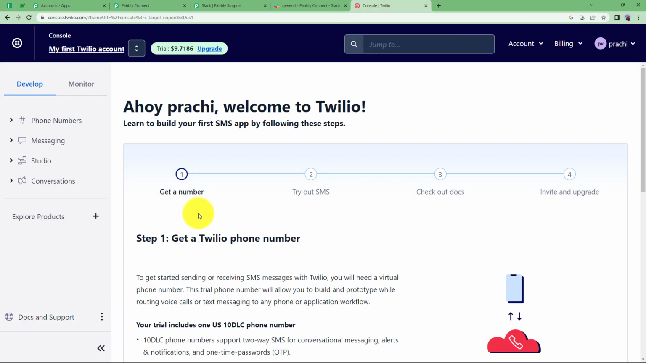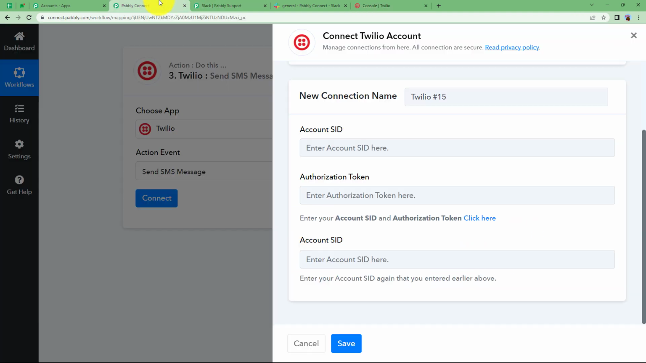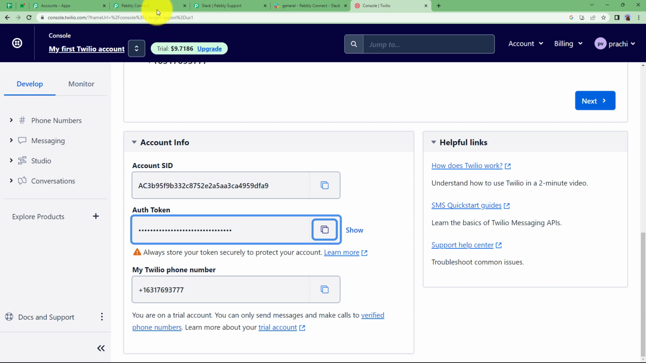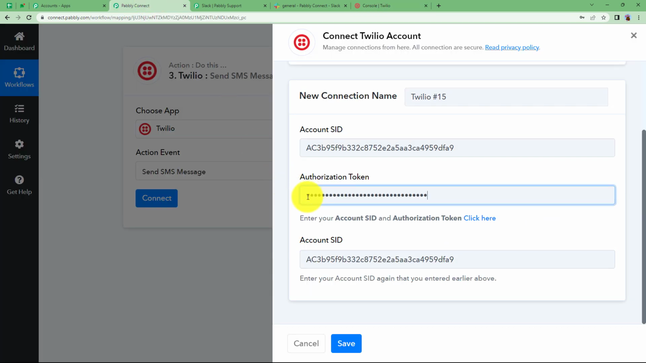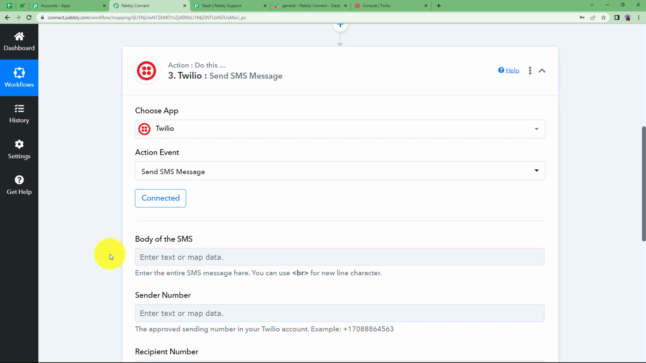Go to your Twilio landing page, scroll down, and on the first page itself you will find the SID and token over here. Copy this SID and paste it at the respective place. Now you need the authorization token. You can copy it similarly and paste it over here. Once it is done, click on save and your Twilio and Pabbly Connect will be connected.